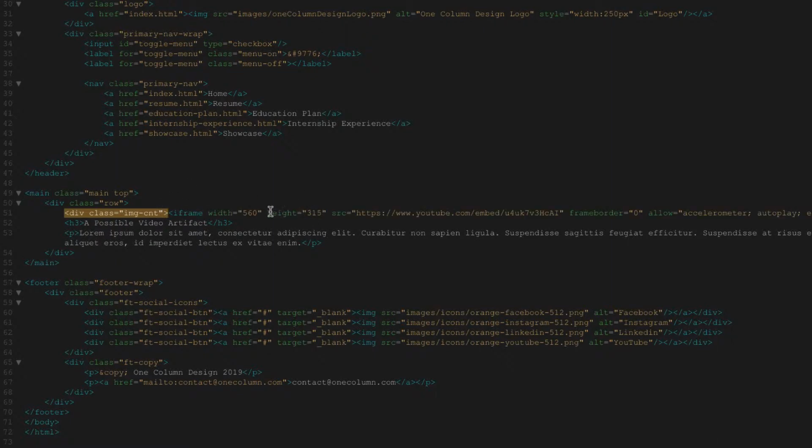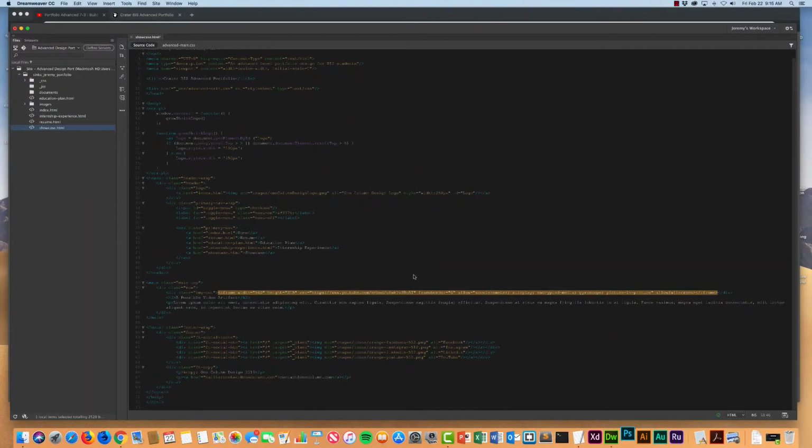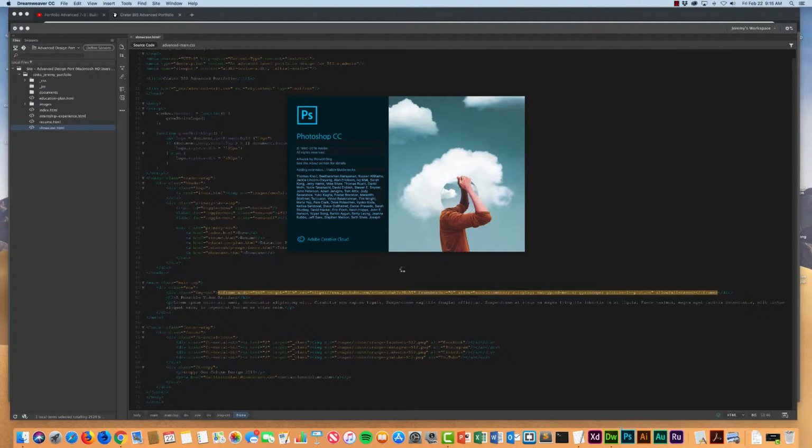So what I like to do is look at this width, 560 by 315, and then come into Photoshop. I need to know what that aspect ratio is. If I'm going to limit the max width and the max height of that video, I need to know what those dimensions can be.